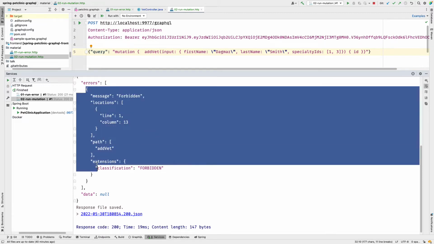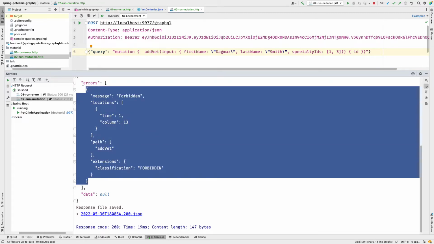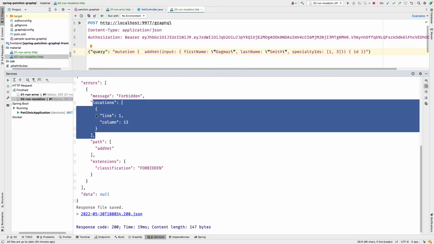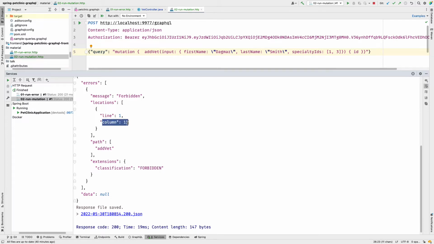The error objects that are contained in this errors array are not really specified in the GraphQL specification. That is more or less a recommendation how these objects should look like. And in Spring for GraphQL, they follow this recommendation. They have a message, which is just a user-readable message. They have a location. The location points to the place in your query where the problem occurred. In this case, it's line 1, column 13, and this is where the mutation starts here.